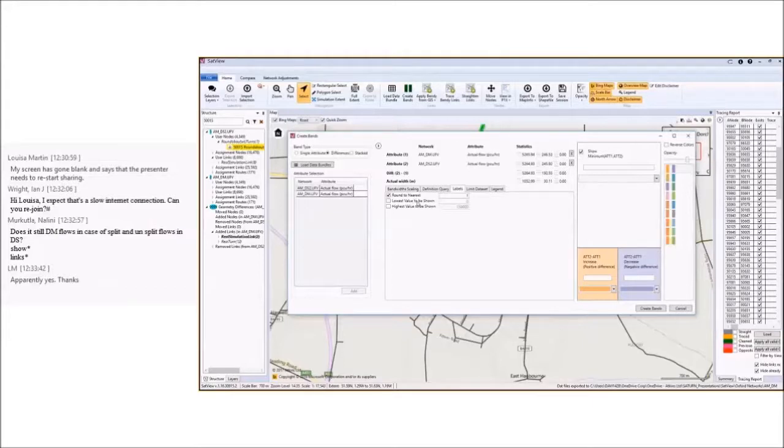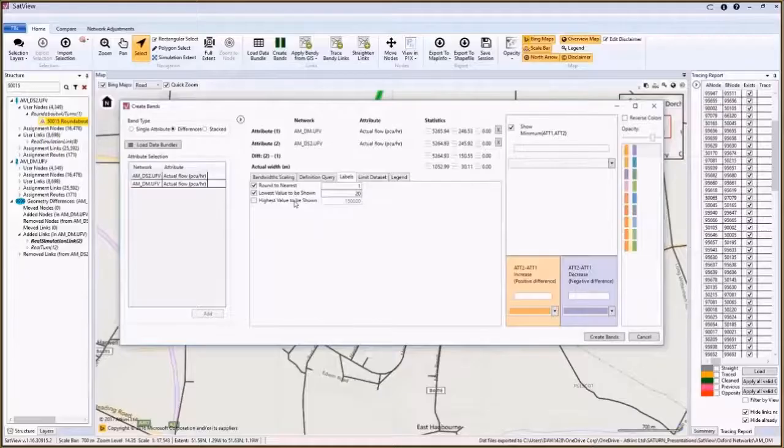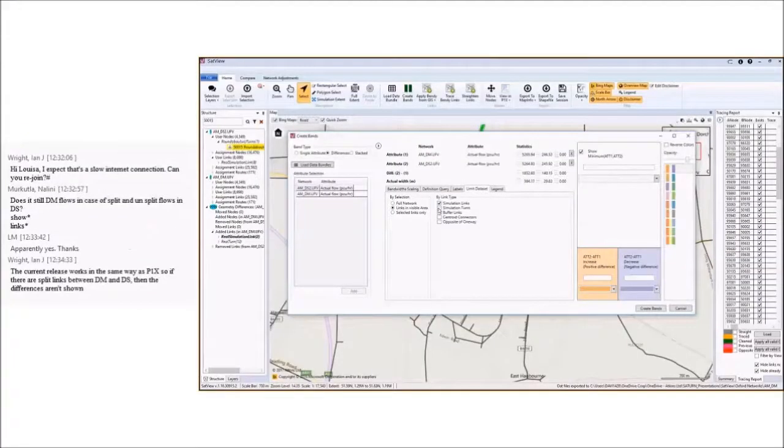And again, you might not want to see the labels for all links. If there's a flow difference of say 1, it's probably not entirely useful to you, so you could put a minimum value of say 20, and obviously a highest value can be shown as well. Now we can choose the parts of the network within SatView that this is shown within. In this case, I'm just going to show the links in the visible area. This is partly just to save on processing time, despite the fact that it's not a particularly intensive process. And I also choose the link types where I want to show this or not. So I'm saying that only on simulation links do I want to display this data.